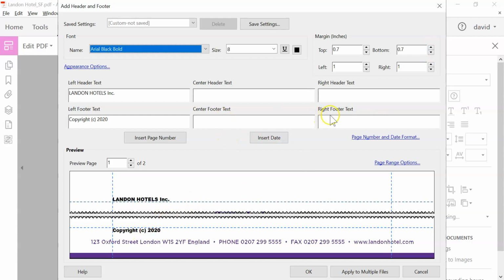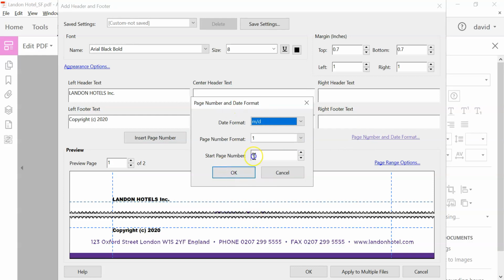All right, now, the other thing I'd like to do is insert page numbers for this. So I'm just going to very easily say insert page number, and then that comes in just like that. All right, now, there's a problem with doing it first, the way that I just did this, and that's if you don't like this format. So I'm going to get rid of this, and I'm going to say page number and date format, and I'm going to set the format up first because it doesn't change it after the fact.